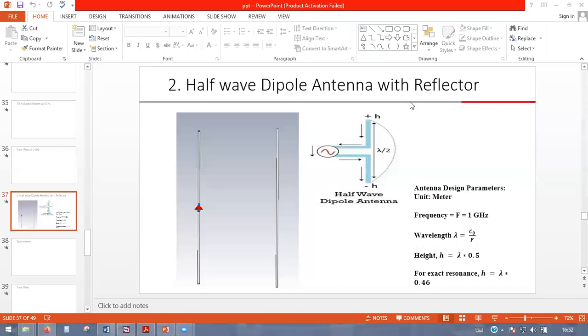So yes, welcome. Today we'll design a dipole antenna with a reflector. Always consider the dipole element will have a height of lambda by 2, and the reflector height will be greater than lambda by 2, or a driven element we can say. This is the design formula where lambda equals c naught by f, and the height is equal to lambda into 0.5. To be exact or precise, lambda into 0.46 you can do. That will be the height.